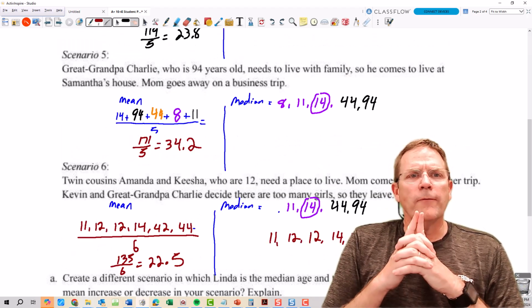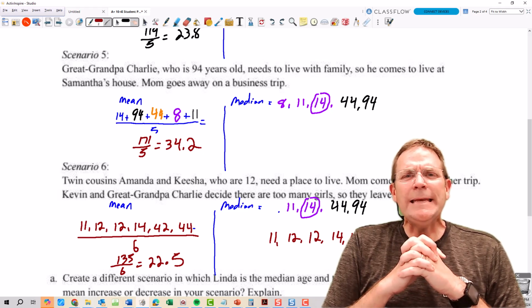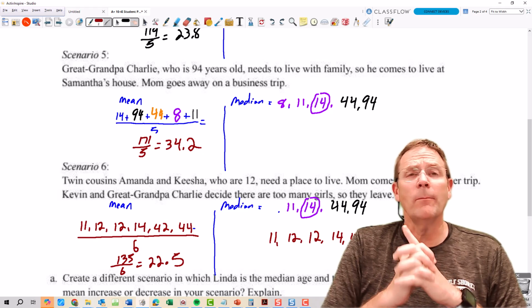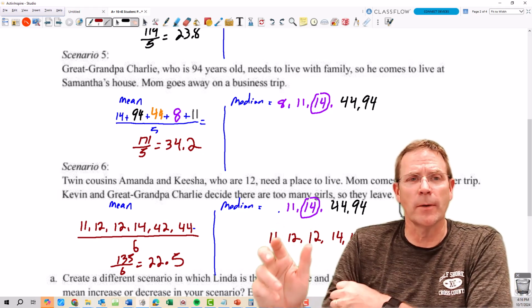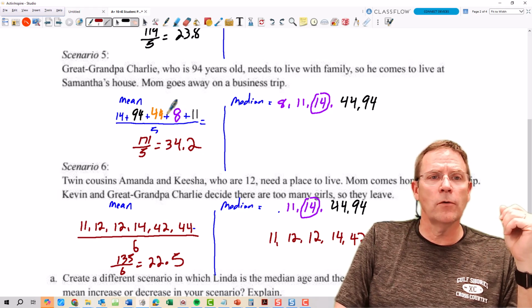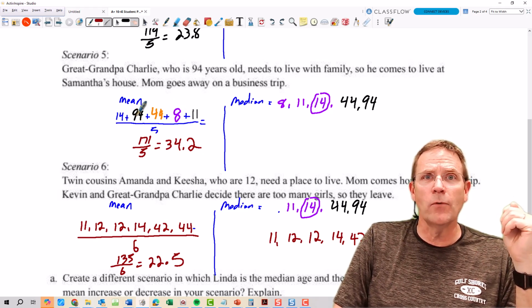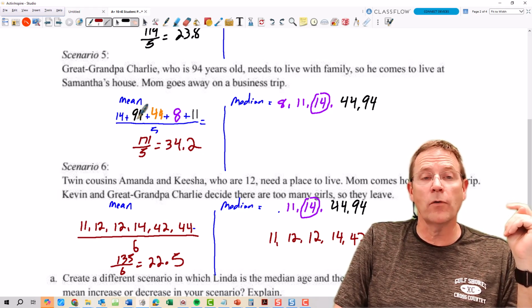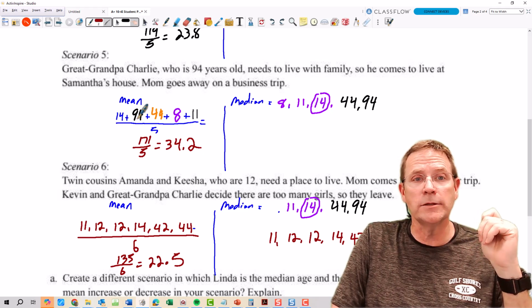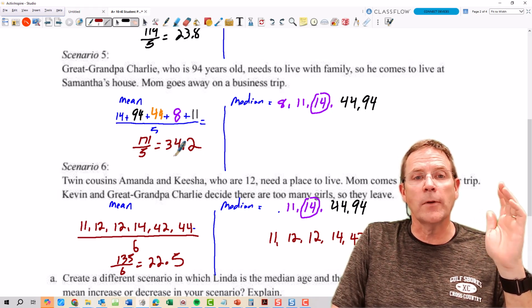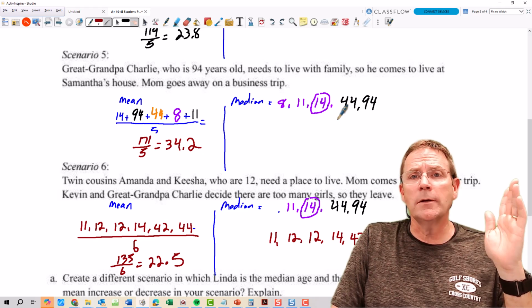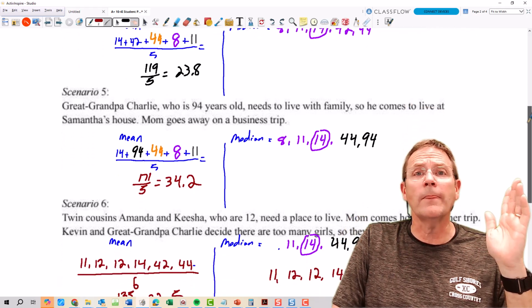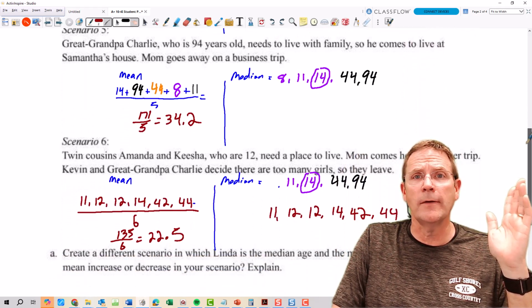So, for scenario 5, Grandpa Charlie, who's 94 years old, needed a place to live with a family. So he came to live at Samantha's house. Meanwhile, Mom went away on a business trip. That meant that 42-year-old Mom was replaced with 94-year-old Grandpa. That raised the mean a lot. Grandpa was what we call a definite outlier in the age category, took it all the way up to 34.2. But what did it do to the median? Absolutely nothing. The median was 14 before. The median is still 14 now, being the middle value.